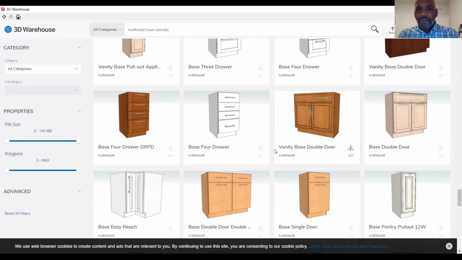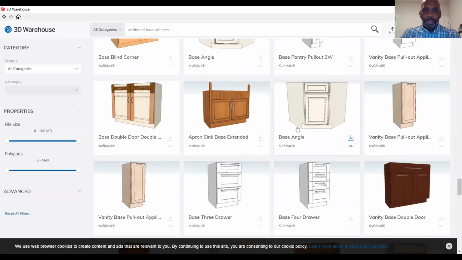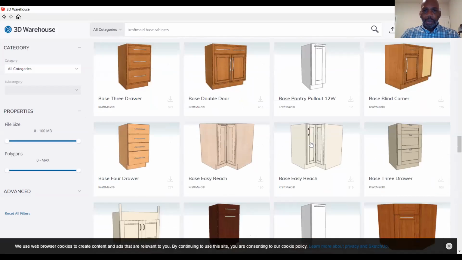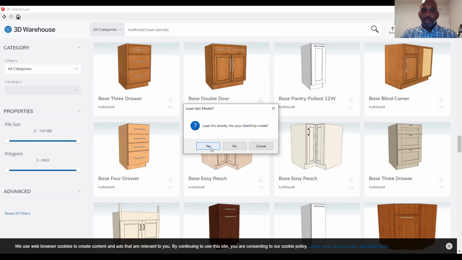Oh, when you see vanity base, that's cabinetry for a bathroom, right? Not kitchen cabinets. So vanity means that it is a bathroom piece of casework. And so we don't want to choose those. All right. So I'm coming back up here. I want to find a design that I want to use. I'm just going to choose this design right here. So I'm going to select it. And of course, it's asking me, do you want to load it directly into your model? I say yes.